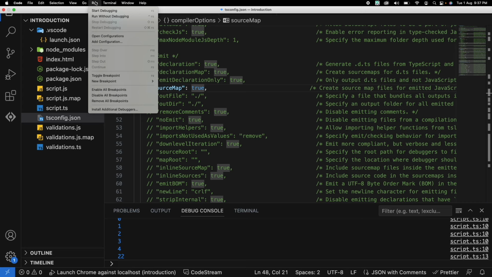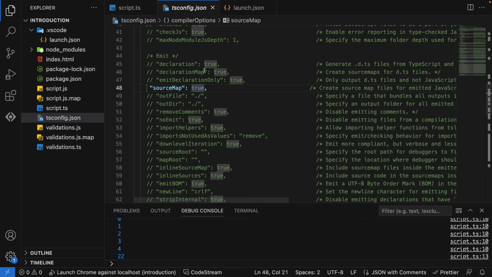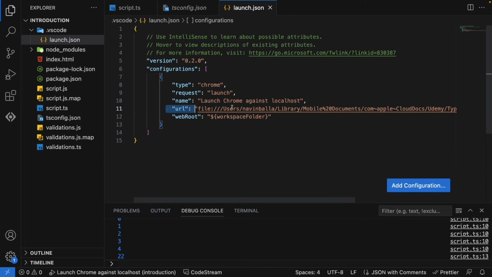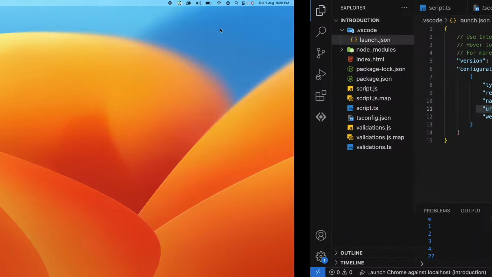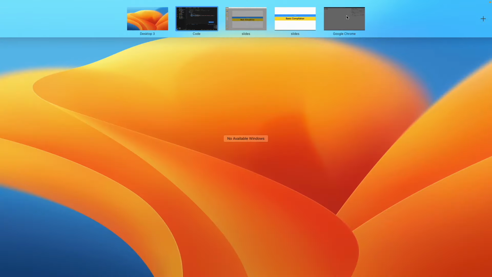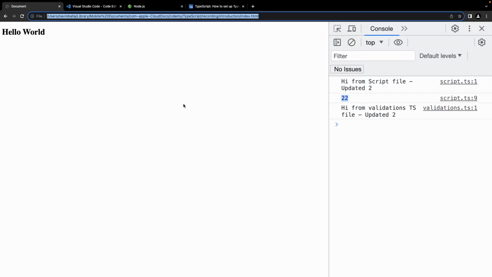Then you just need to go here, run and start debugging. You need to select the Chrome window and the rest of the configuration. And important here is to set this particular URL to the URL which is coming in your browser. For me, it's this URL. So hope the debugger will help you in the upcoming sessions.